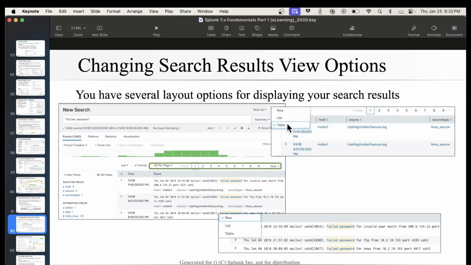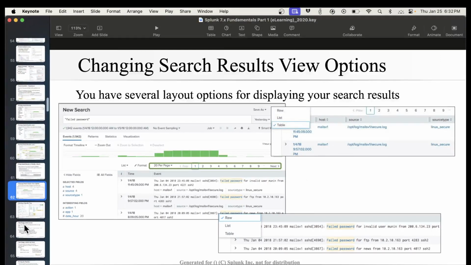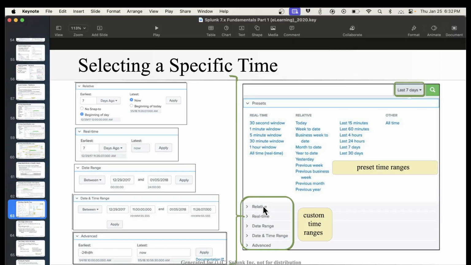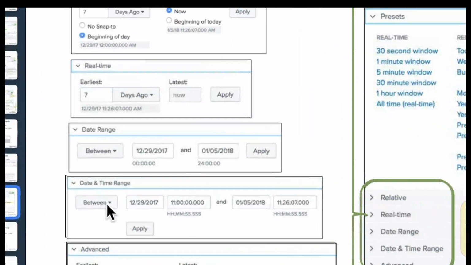There's raw, list, and table, different ways to see it. Raw will just show you the raw entry, list, and table will lay out the data differently, and you'll see that when we get to the hands-on project. And you can choose specific times. Up here you can get canned things like last week or all time, and you can also go to date and time range and just type in between this time at that time and this time at that time.